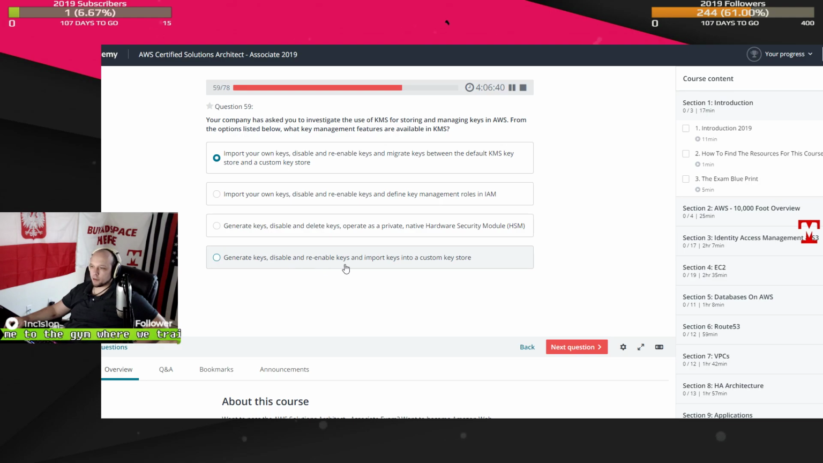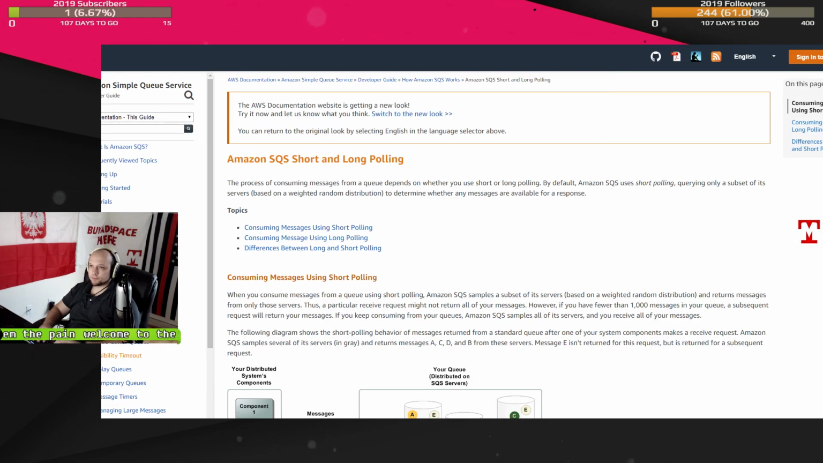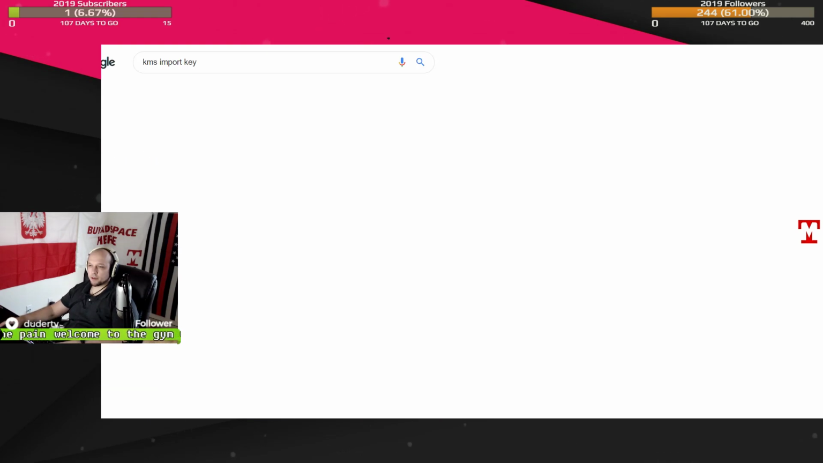Generate keys, disable and enable keys, and import keys. Import keys, disable and enable keys, migrate keys between default key store and custom key store. I don't know about migrating them, but import keys into a custom key store. I think KMS. I think you can import.